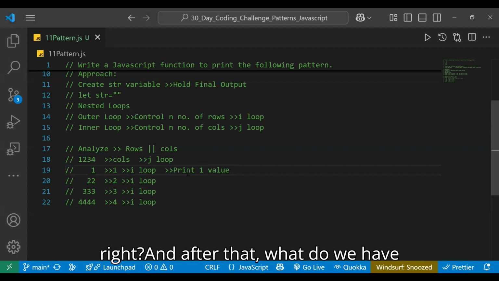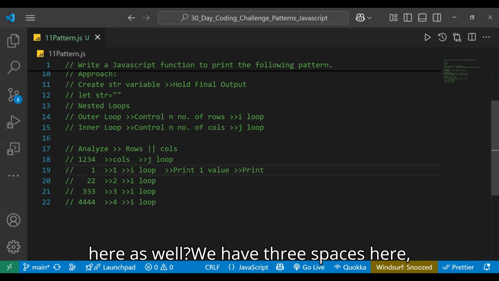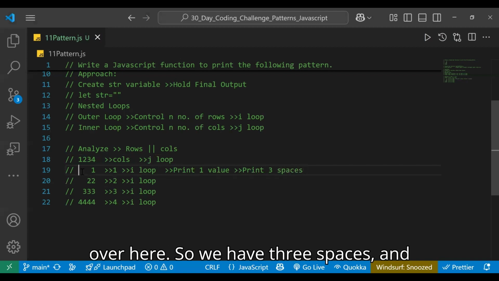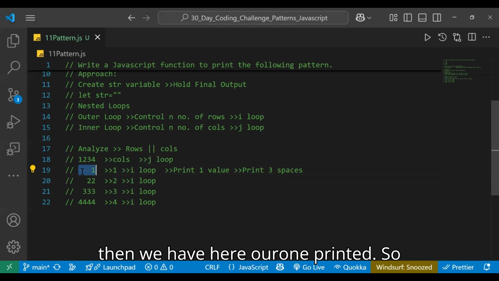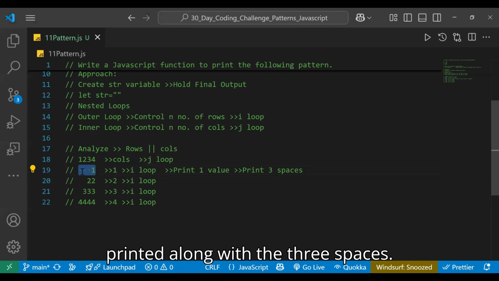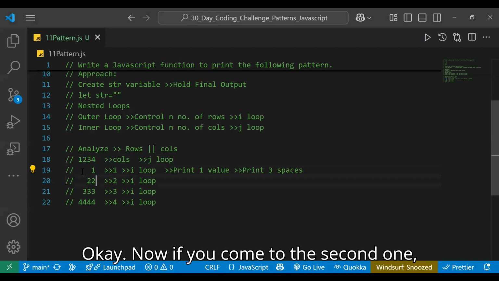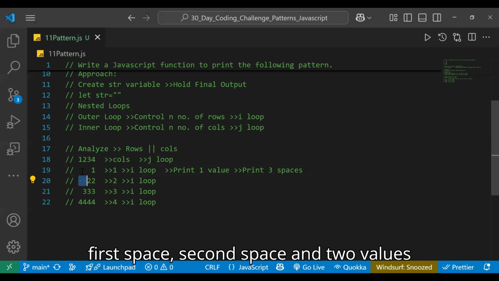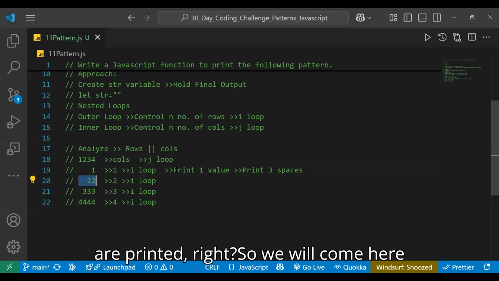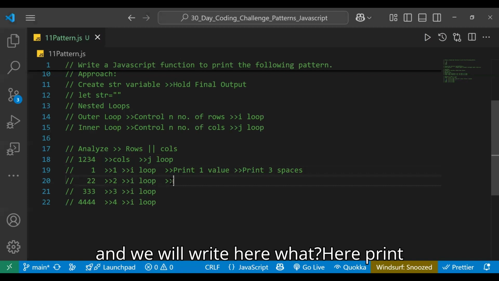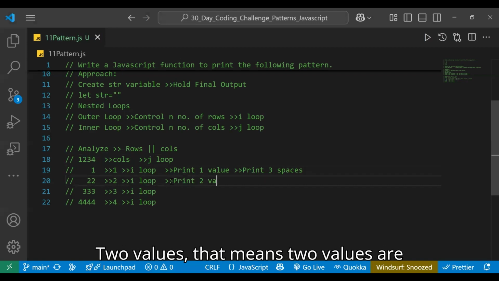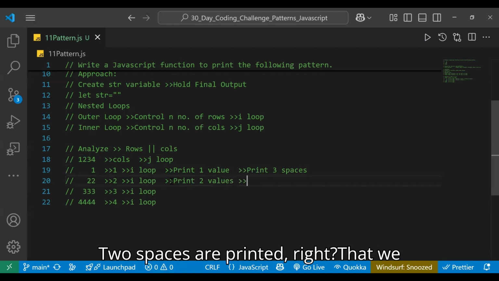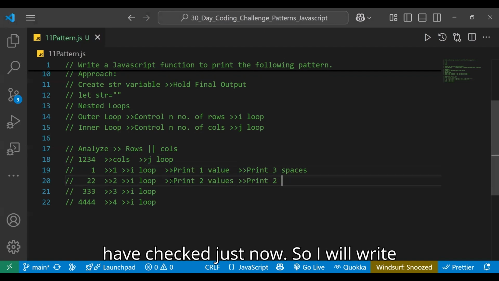And after that, what do we have here as well? We have three spaces here, right? So that is what I will write over here. So we have three spaces, and then we have our one printed. So I'm just writing we have one value printed along with the three spaces. Okay. Now, if you come to the second one, how many spaces are there? This is the first space, second space, and two values are printed, right? So we will write here print two values. That means two values are printed. And how many spaces are printed? Two spaces are printed, right? That we have checked just now. So I will write here two spaces.